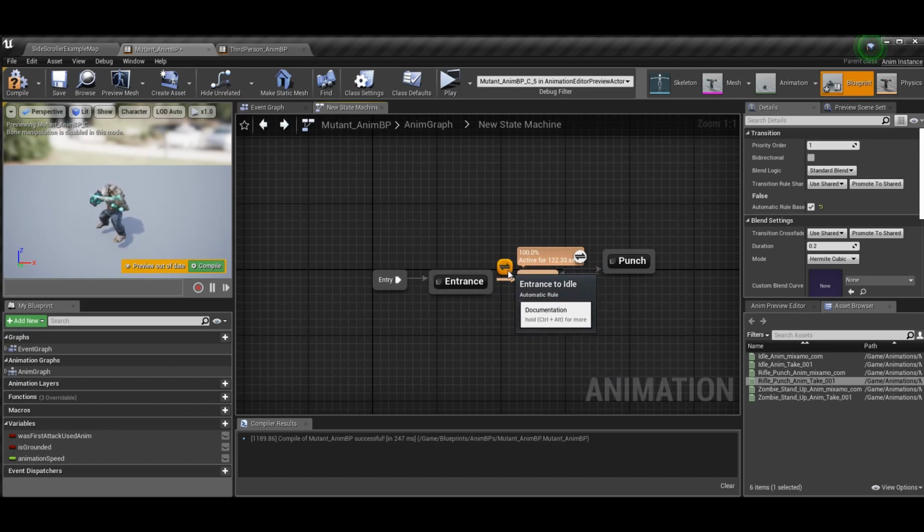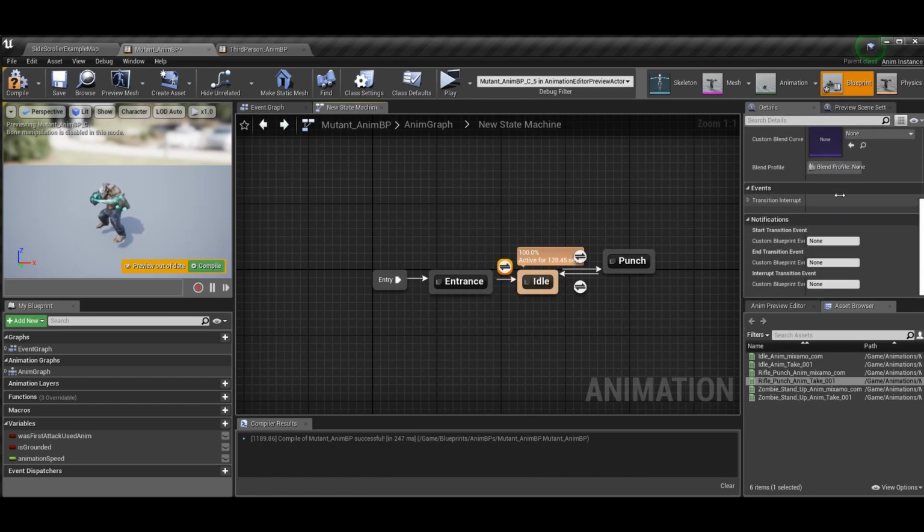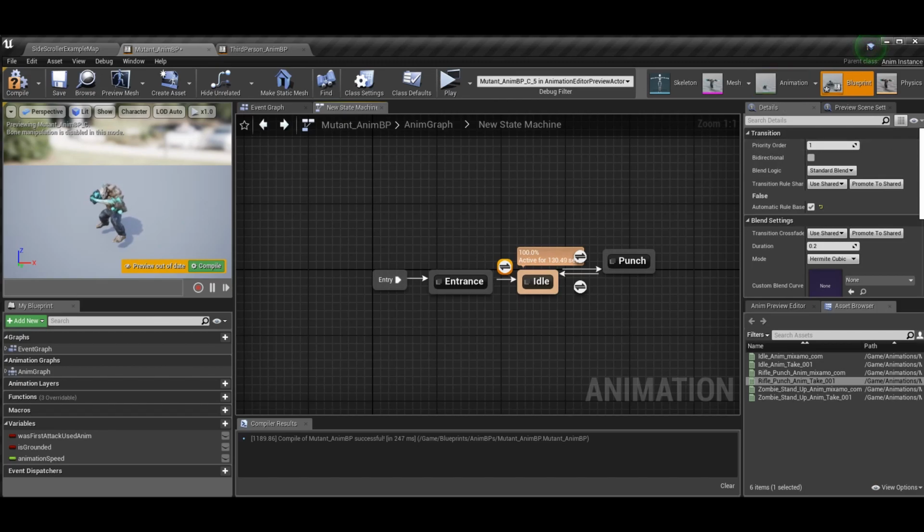If you just single click on this circle, you'll see all this stuff on the right hand side with details. We don't need to touch almost any of it. However, since I automatically want him to go from entrance to idle once his entrance animation is complete, I want to hit automatic rule based. This will be unchecked by default.